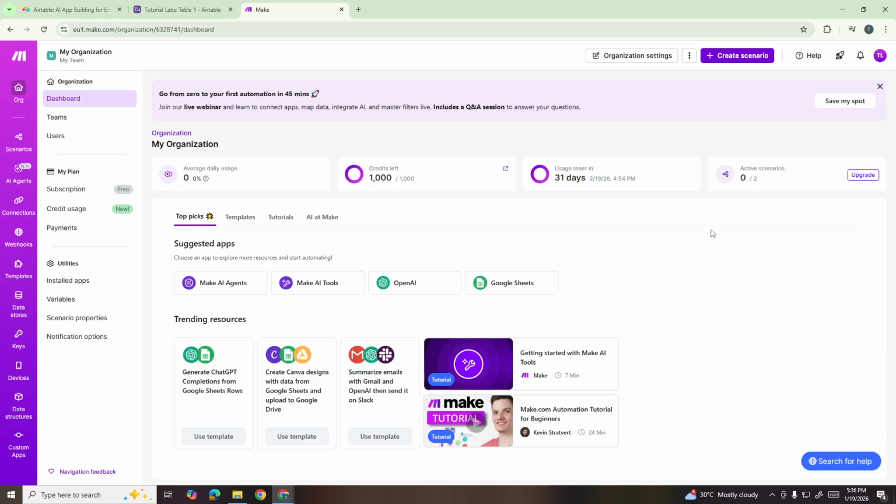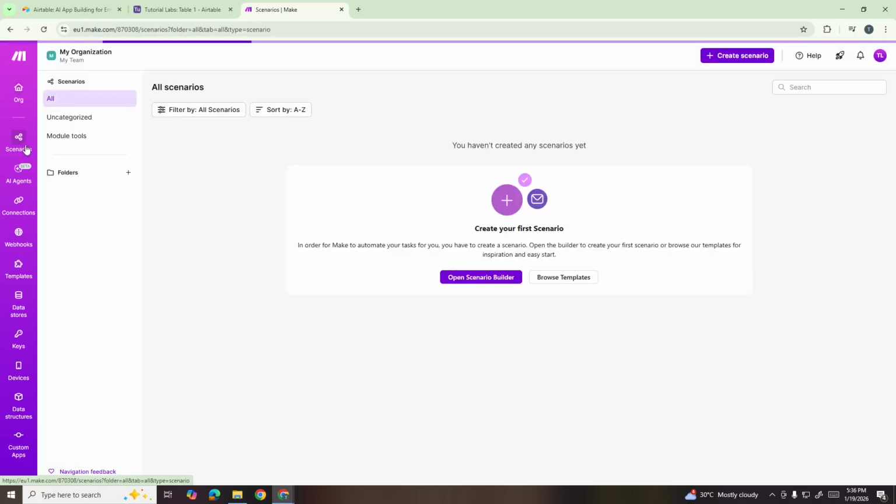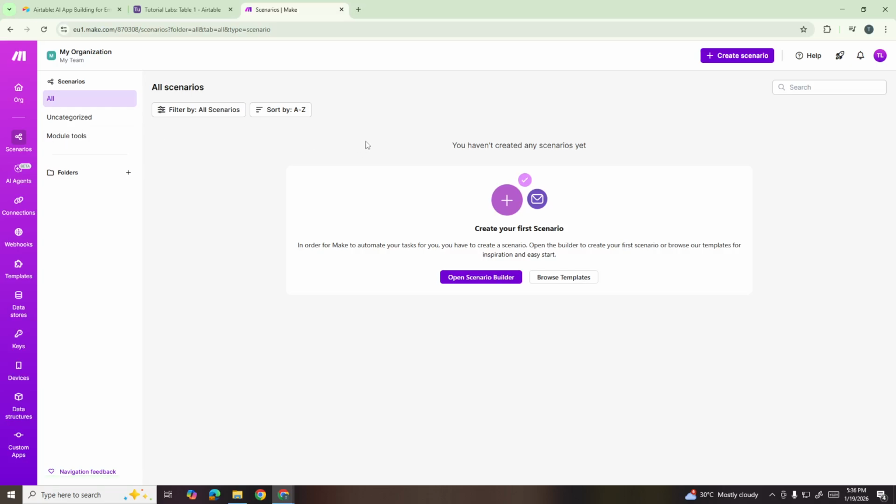After logging in, look to the left side of your screen where you'll see the main navigation menu. Make sure you're currently on the Scenarios tab. This is where you'll build and manage all your automation workflows in Make. If you're on a different section, simply click on Scenarios to switch over. Now, you're ready to create your first scenario.